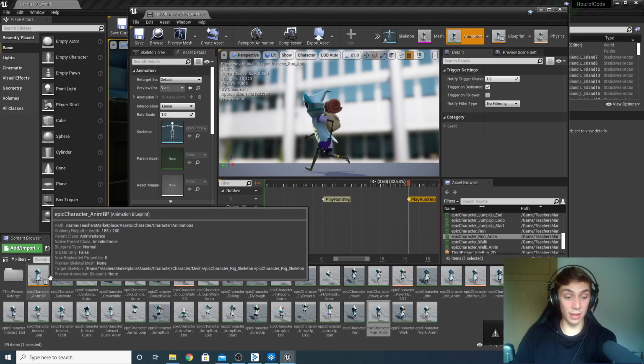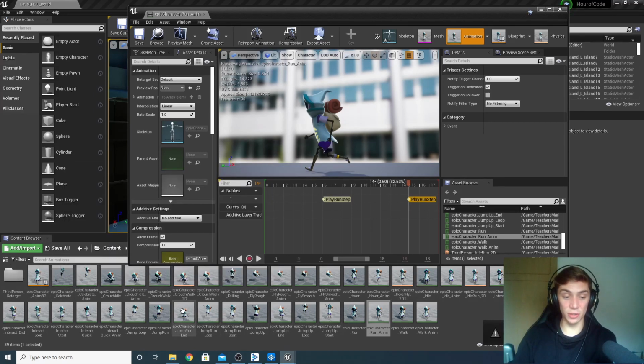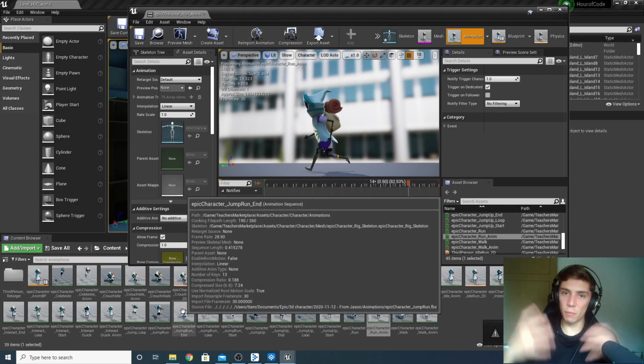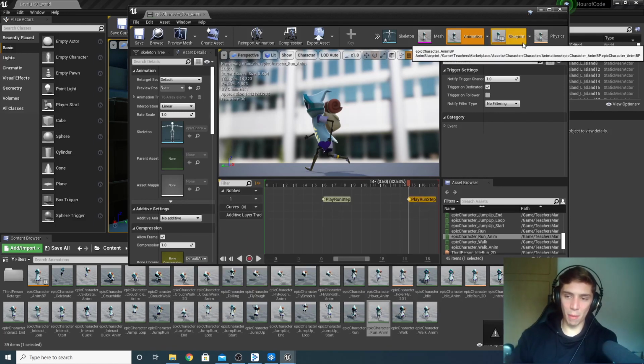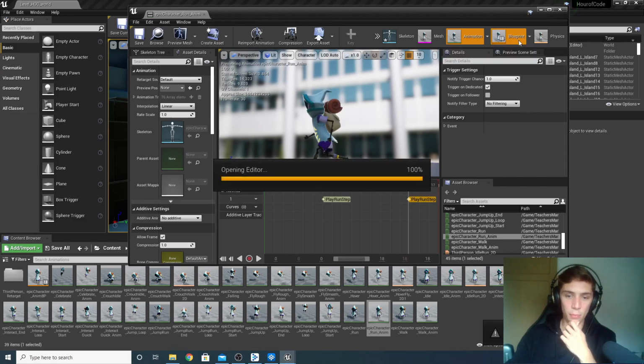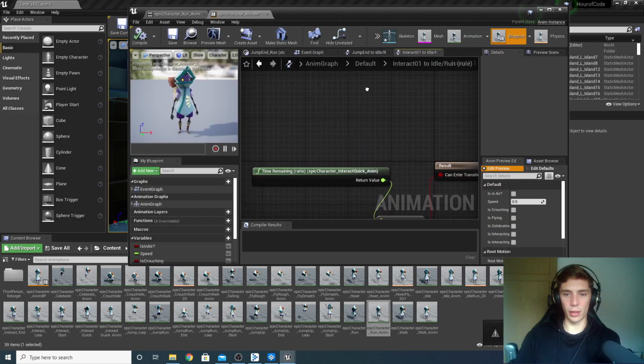This is the file that's attached to all of these different animations that are associated with our third person character. In fact, if I hover my mouse over blueprint and read that line of text, you can see that file location, and the file right at the end is the same. It's epic character anim blueprint. So this is what we're going to use to add functionality to our animations. So let's click on blueprint and open it up. Okay, and here we are.